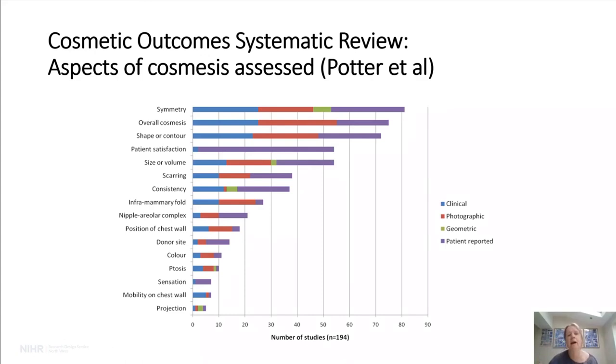If any of you have been involved in a Cochrane systematic review or seen somebody's systematic review, this sort of summary of the outcomes measured in different studies won't be a surprise. You'll see from the x-axis that although there were nearly 200 studies in this systematic review, the most frequently measured outcome, which was symmetry, this is a systematic review of breast reconstruction cosmesis, was only measured in a bit less than half.